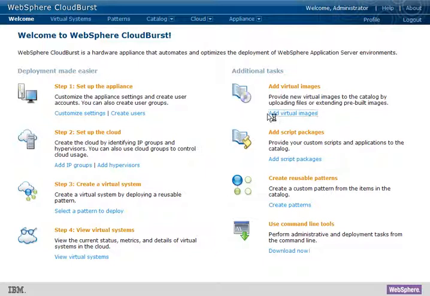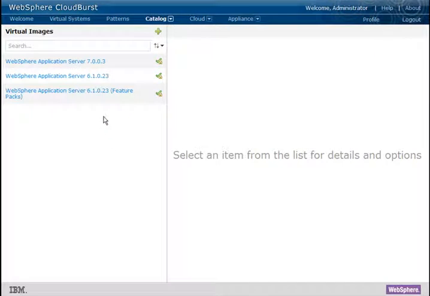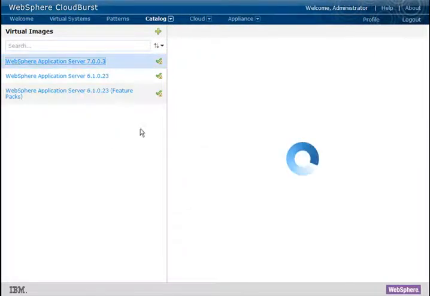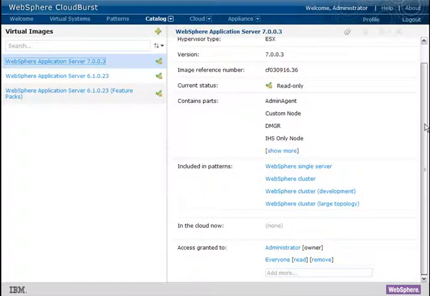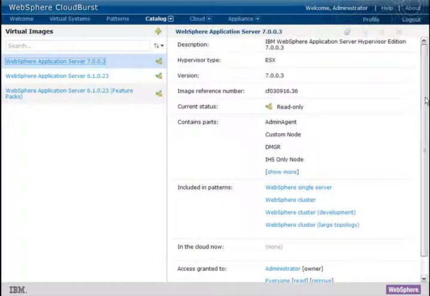Virtual images and script packages make up the building blocks of patterns that are managed and deployed by the CloudBurst appliance. CloudBurst ships with WebSphere virtual images called WebSphere Application Server Hypervisor Edition in the catalog. This virtual image contains WebSphere components, the IBM HTTP server, and a Linux operating system. The WebSphere Application Server Hypervisor Edition is packaged according to the OVF standard.